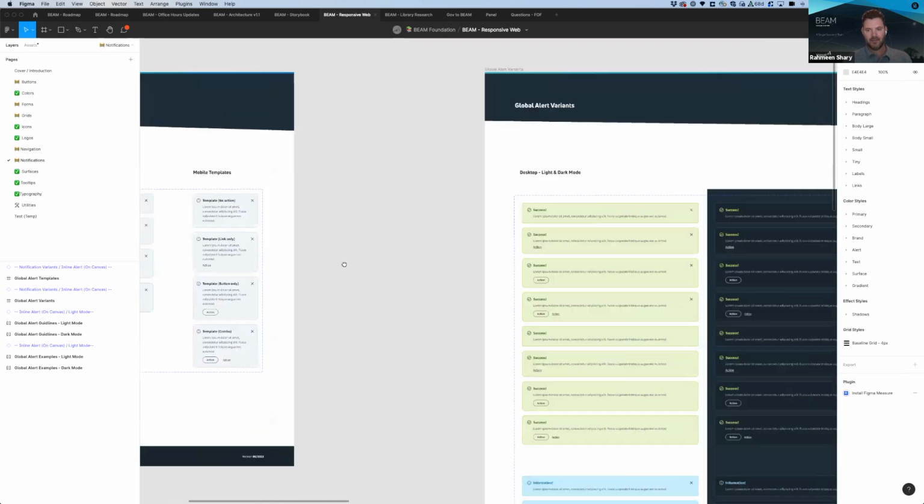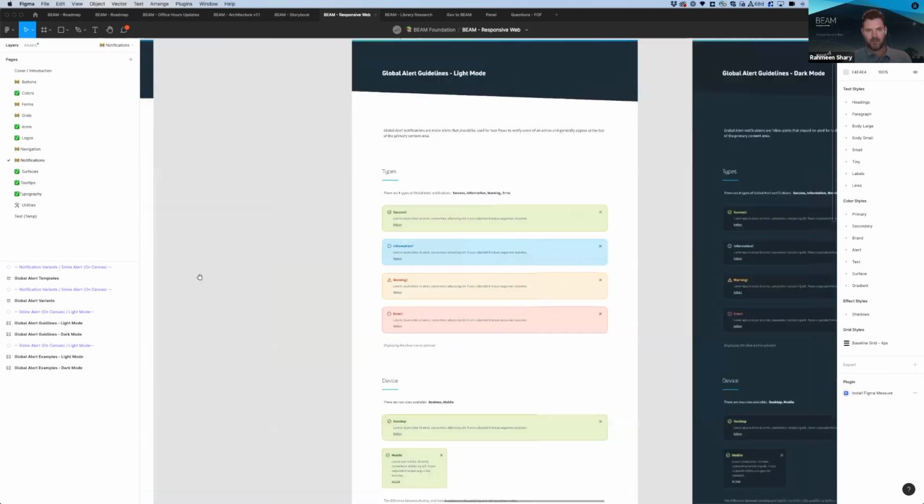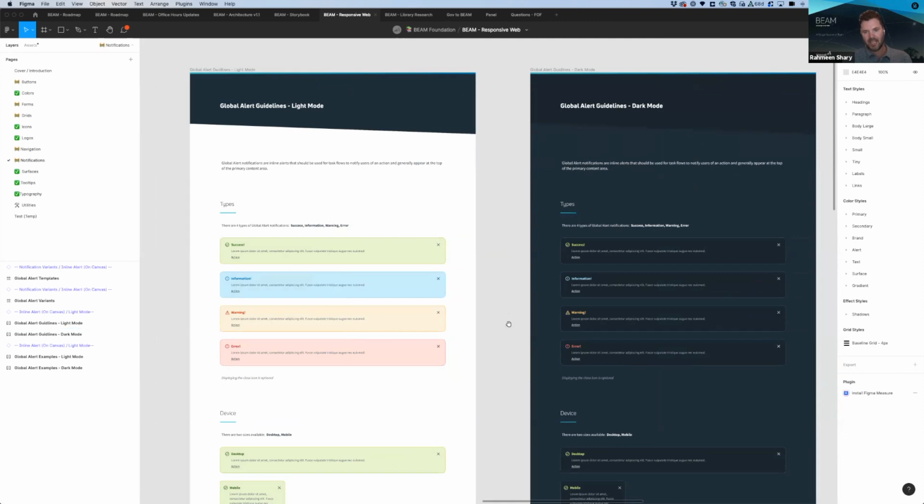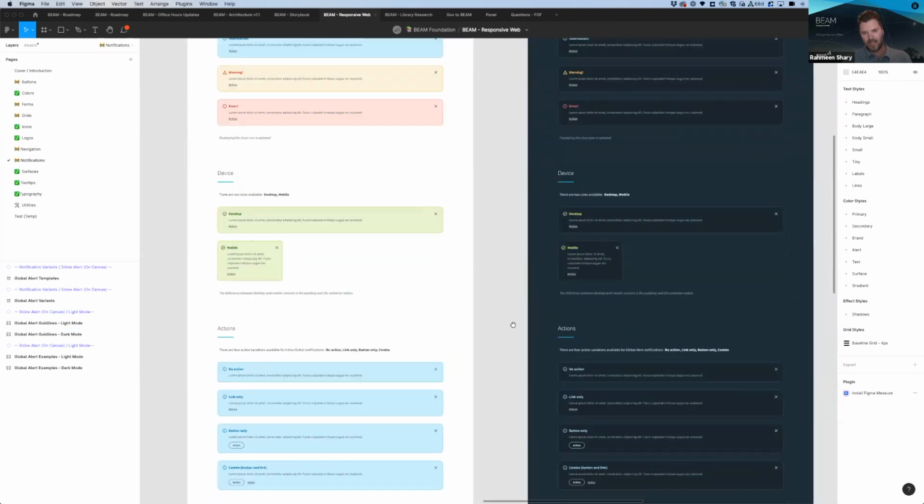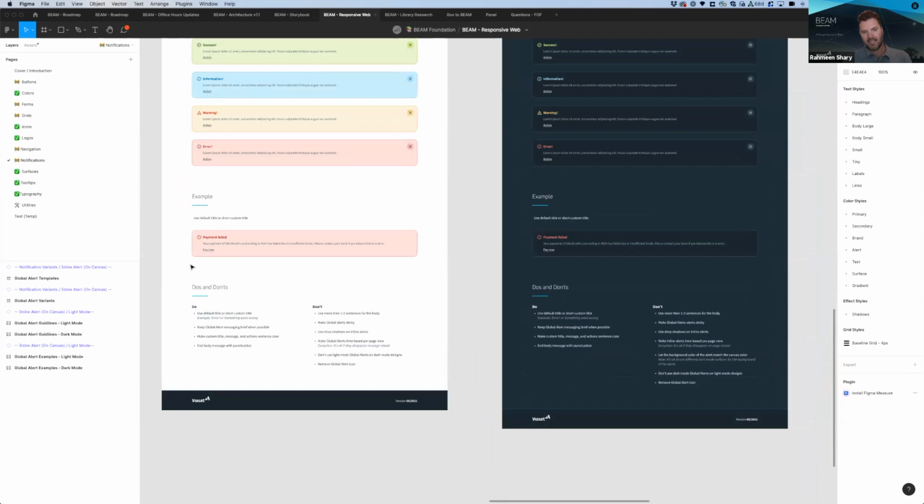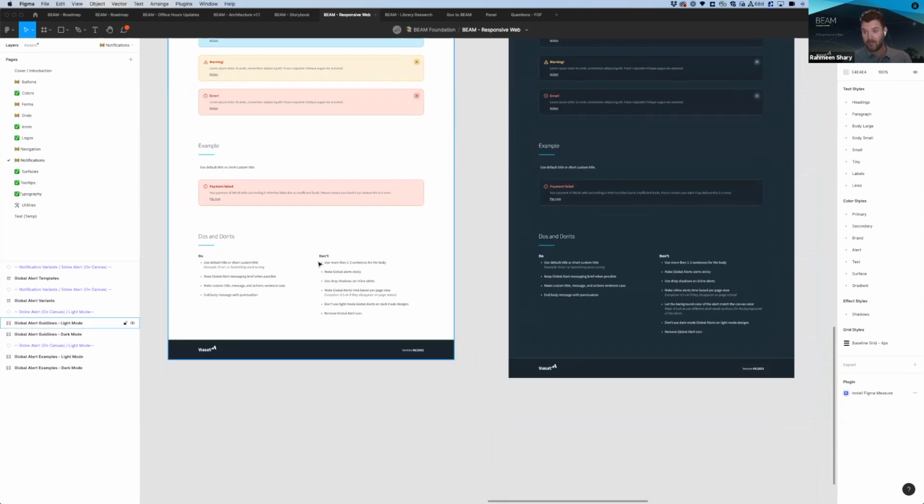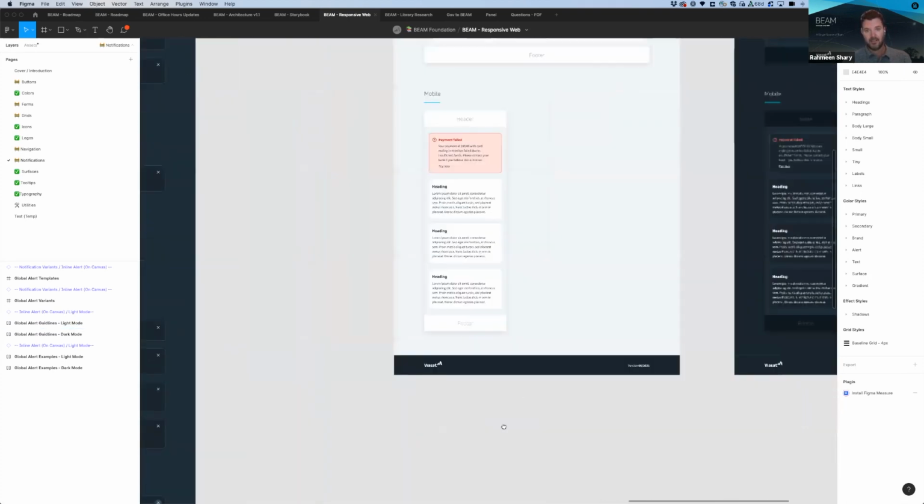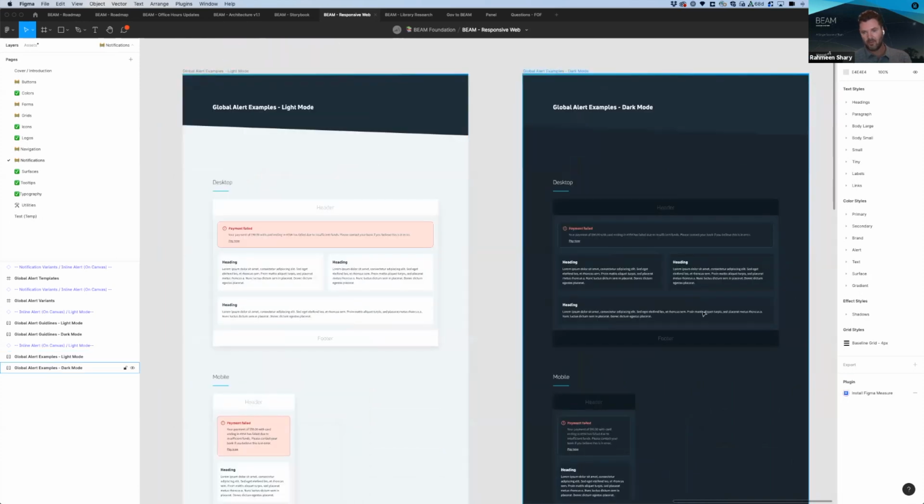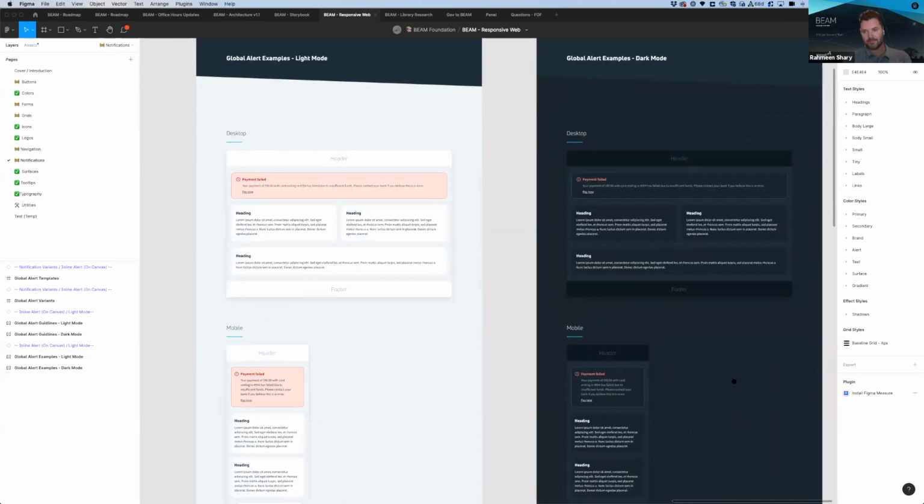And then down here, that would be the variant sheet. Then we make sheets, these are called the guideline sheets. These are going to show everything that they can do. And then we would add do's and don'ts for the design system. And then of course, examples of usage in the interface.